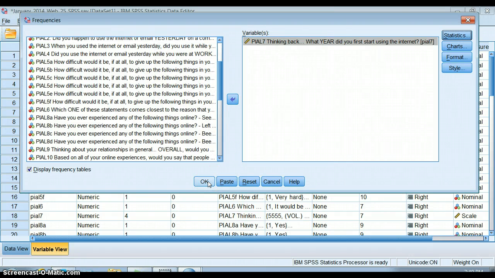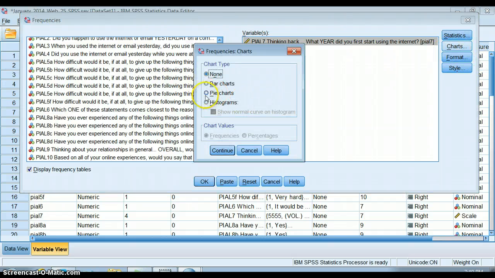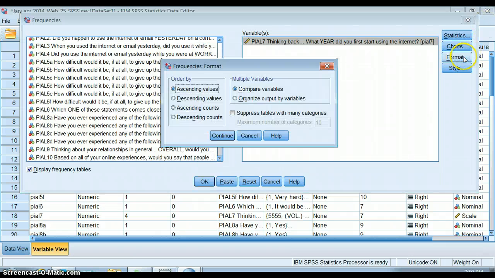I'm going to tell it these are the kind of statistics I want. And you can go through and you can say also, oh, I'd like you to make a pie chart out of this. If you're really visual, that might be really useful. Or I might want you to order it by ascending or descending values, or the most common to the least common answer by ascending and descending counts.